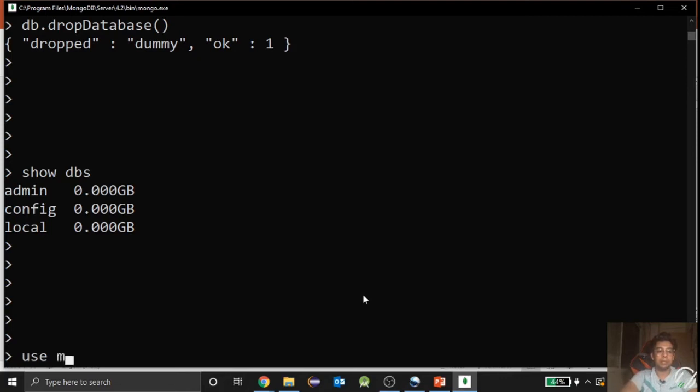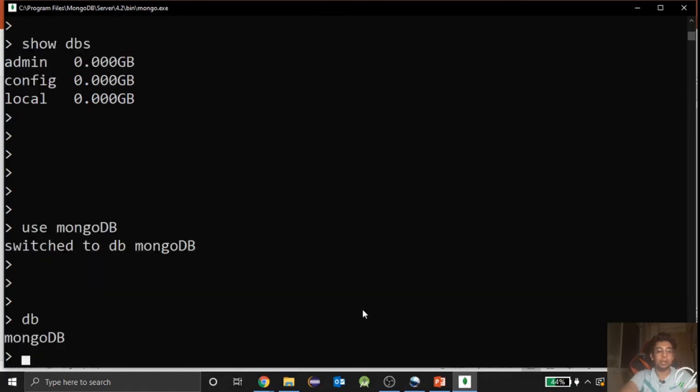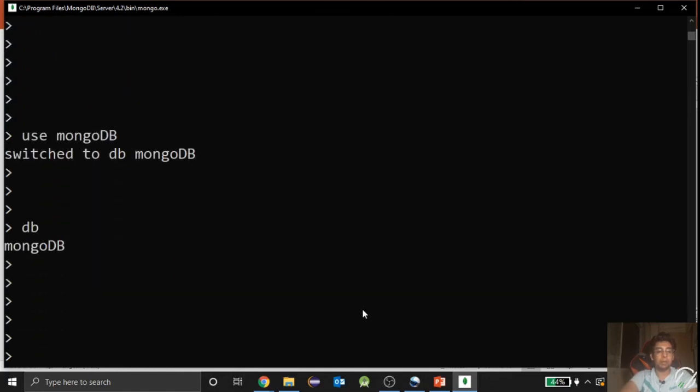So again I will create a MongoDB database. I'm already inside the MongoDB database. See, the db command shows I'm inside it. What I will do is db dot createCollection.